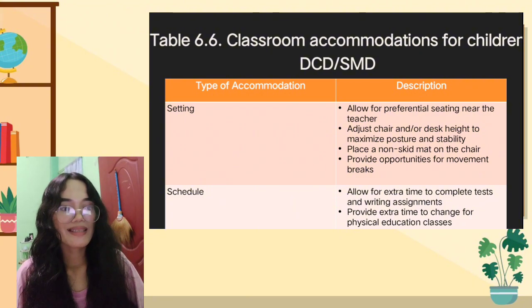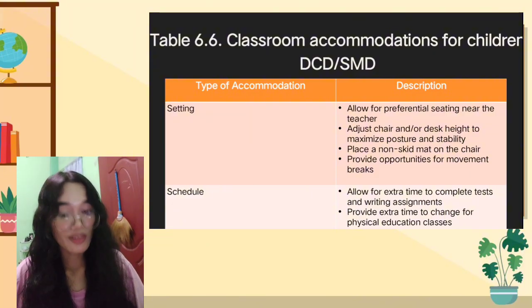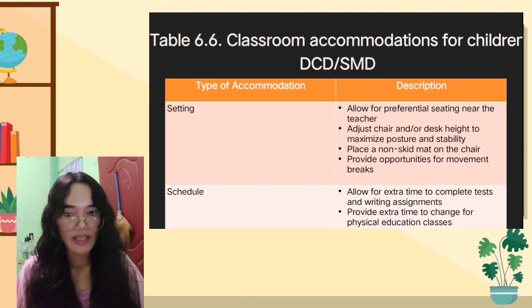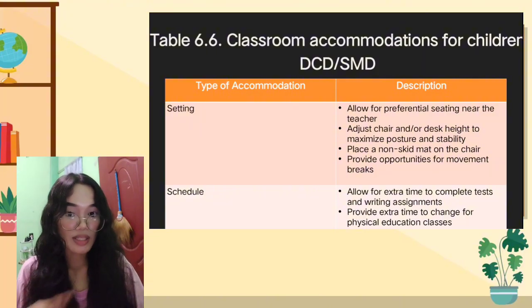And, place a non-skid mat on the chair. So, ito yung para comfortable sila pag umupo. Minsan kasi yung inuupuan nila is uncomfortable, no? Or di kaya masakit sa kanila. So, especially yung mga bata na walang legs or limbs, you can place a skid mat sa chair nila. Then, provide opportunities for movement breaks. So, in your classroom, kinakailangan din na ipabreak natin yung mga bata, no? Or di kaya, there are areas na kung saan pwede sila maglaro.